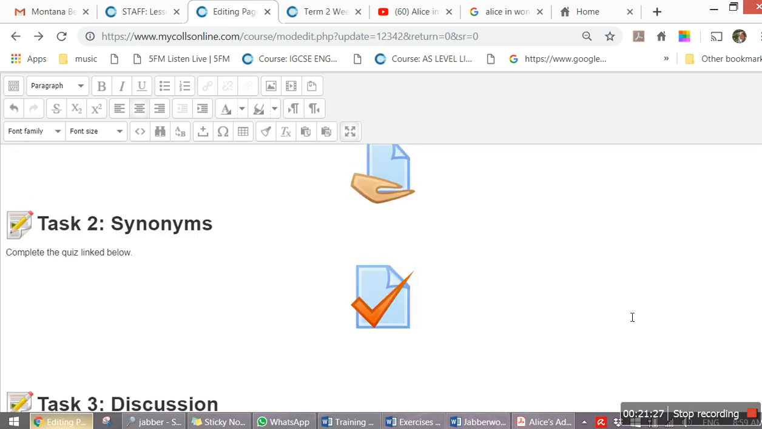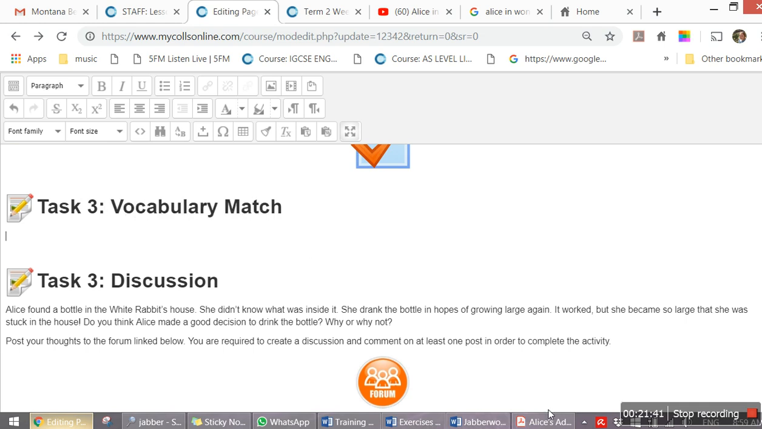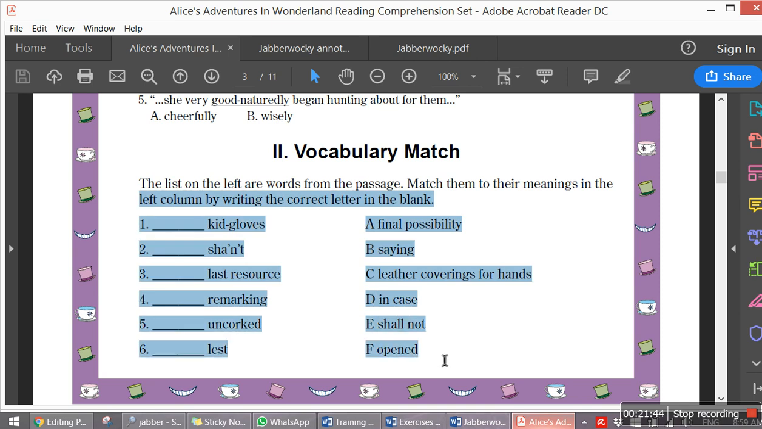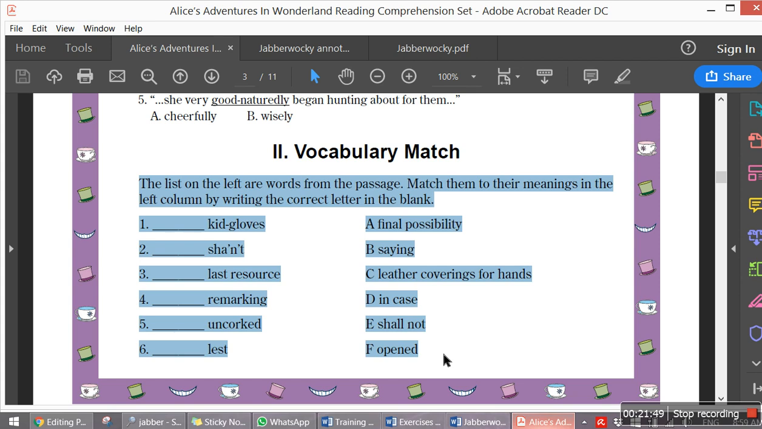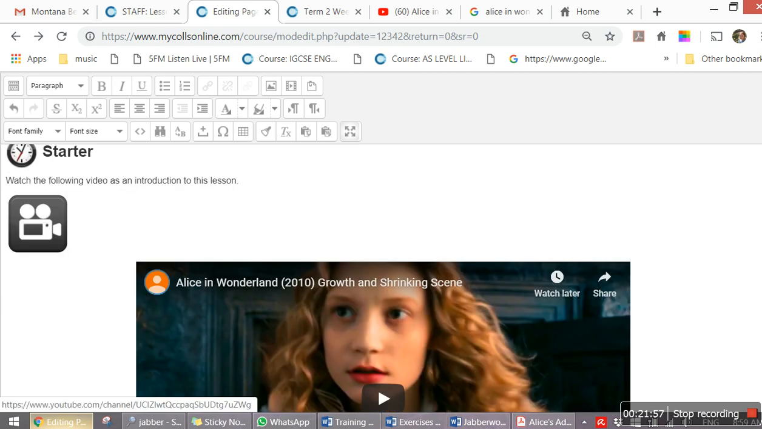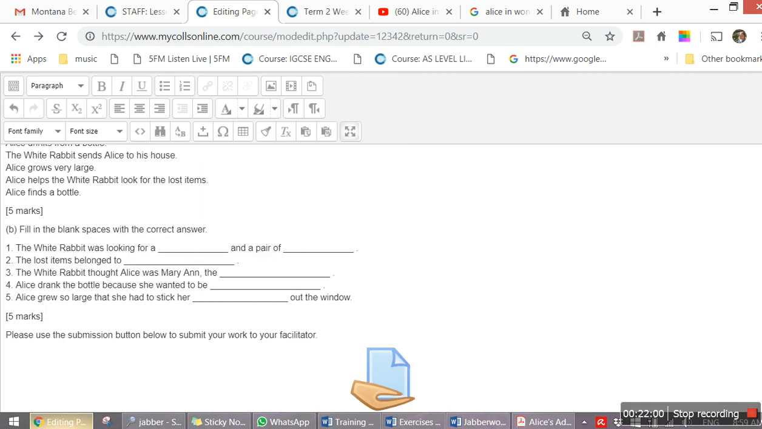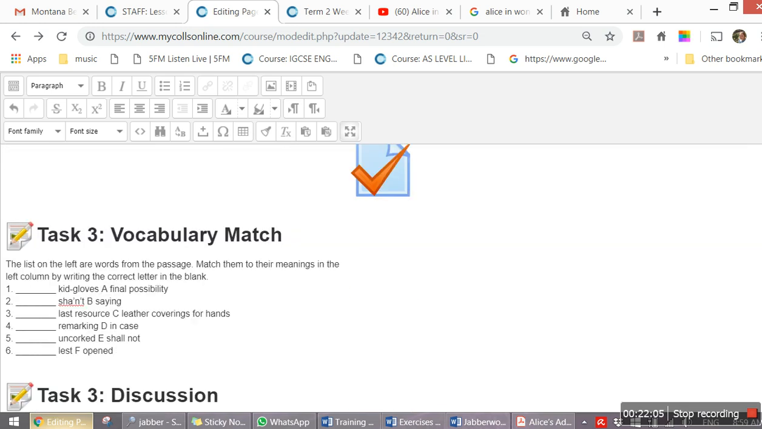So let's have task 4, task 3 here, and let's turn that into task 4. Vocabulary match. I'm just literally going to copy this whole thing and see how it comes out. Whoops. That didn't work in. Oh gosh. See, this is going to look terrible. But I'm trying to keep my video under 25 minutes so it's not overwhelming for you.